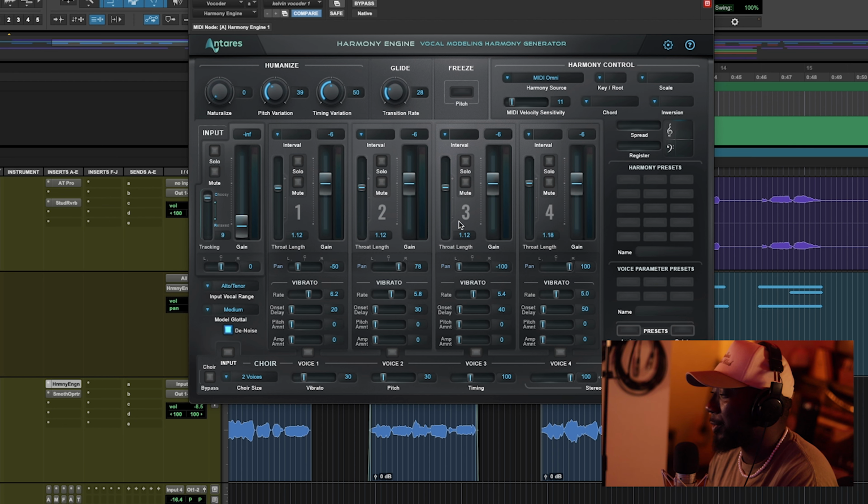This one's panned all the way to the left. We're on this one right here, number 3. All the way to the left, 100%. 5.4. Offset, 40. And this one, number 4, all the way to the right. 5. Offset, 50. Throat length, a little bit deeper.